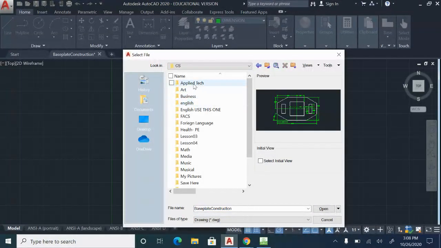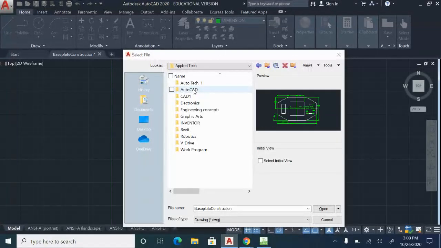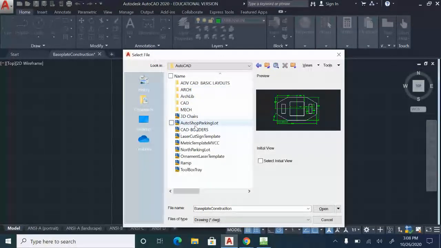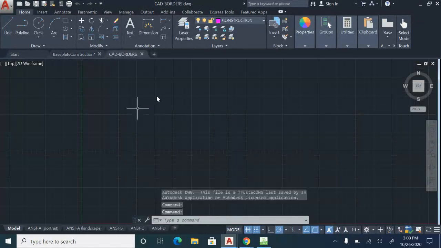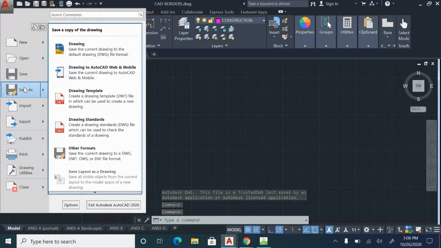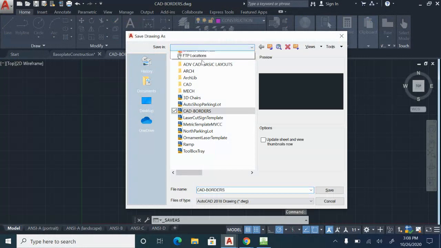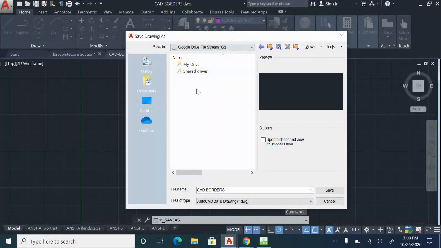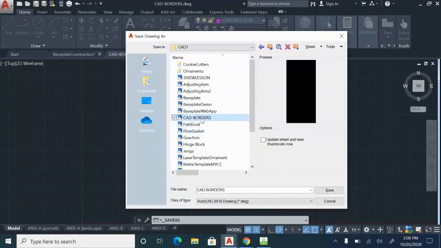It is in the Applied Tech folder, AutoCAD folder, and it's right here, CAD borders. You're going to open that up. I would recommend doing a save as and saving it into your Google Drive, and then select your CAD 1 folder to save your CAD borders. You can see I have mine in there already.